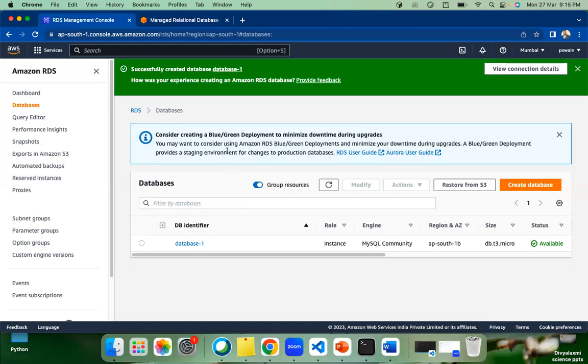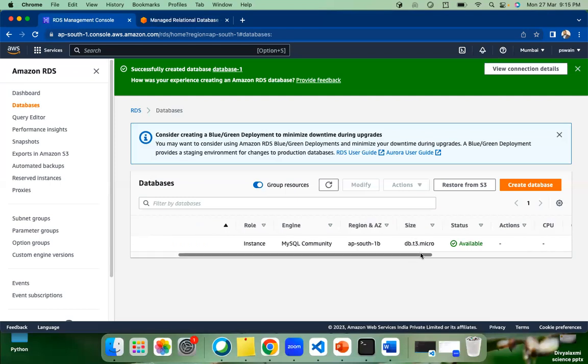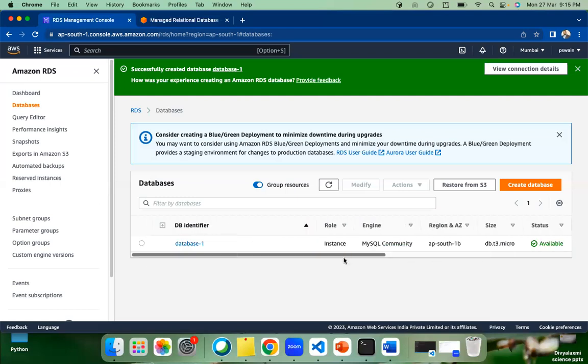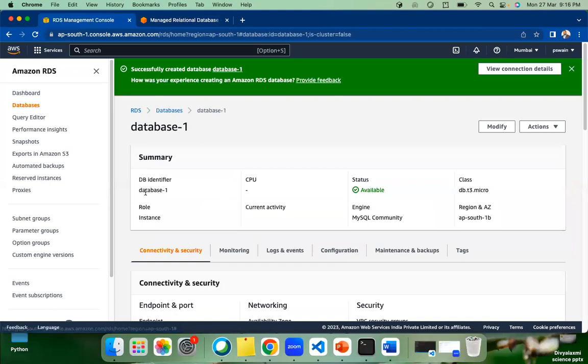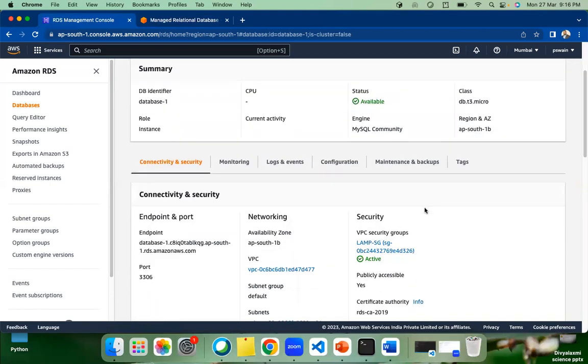Okay, so here, it's available now. After a few minutes, it's available, and it has the size T3 micro and all. You can see here the database is available. Now let's click on this, and you will find the DB identifier, CPU, current activity not yet captured, availability, and all these things here.